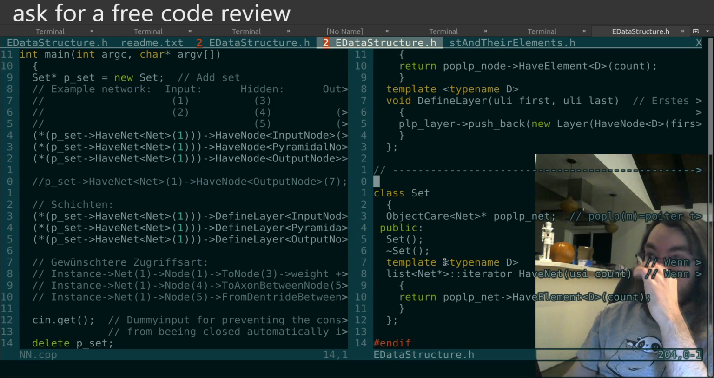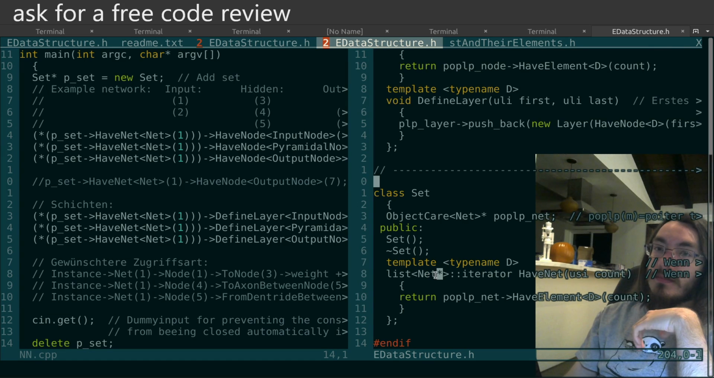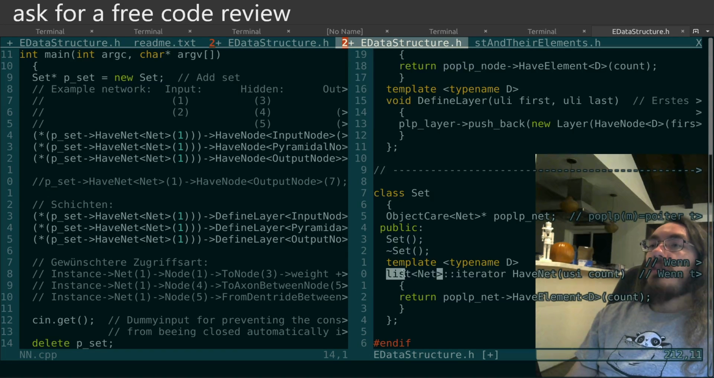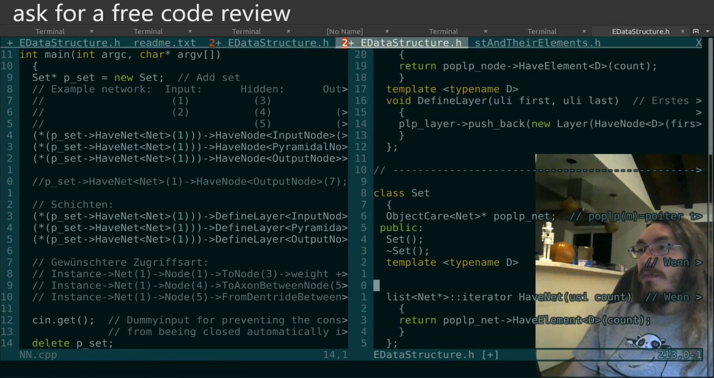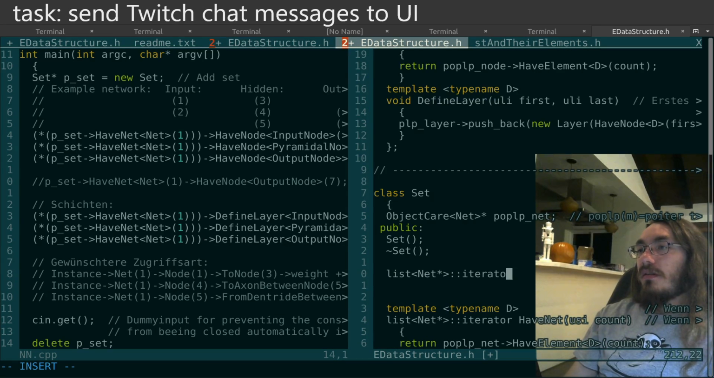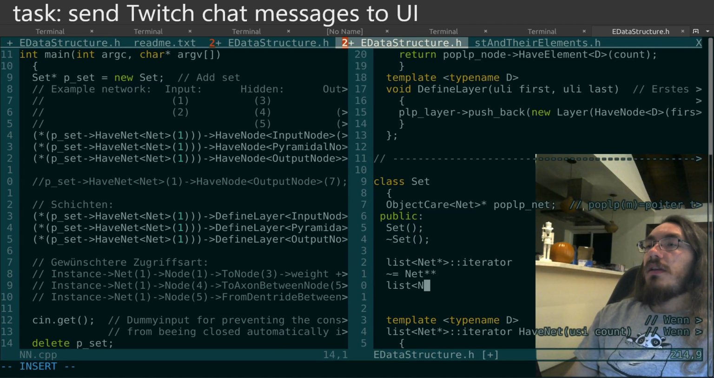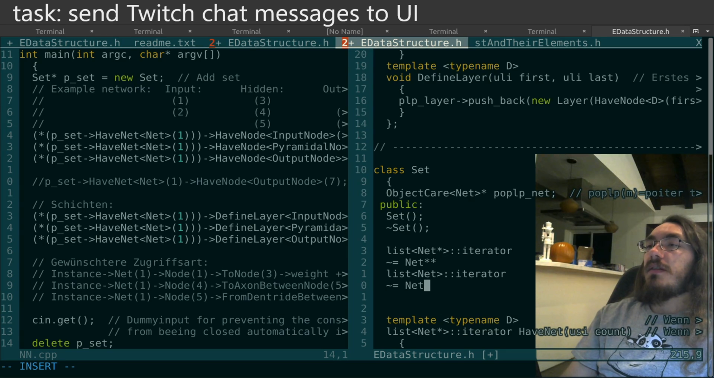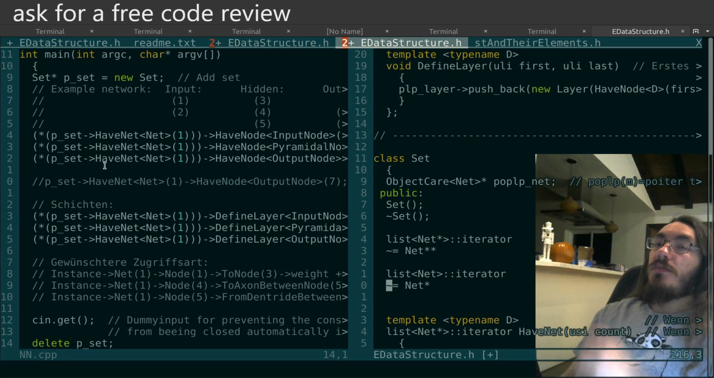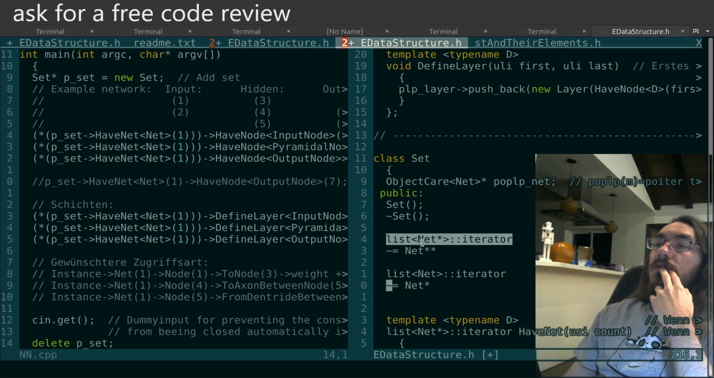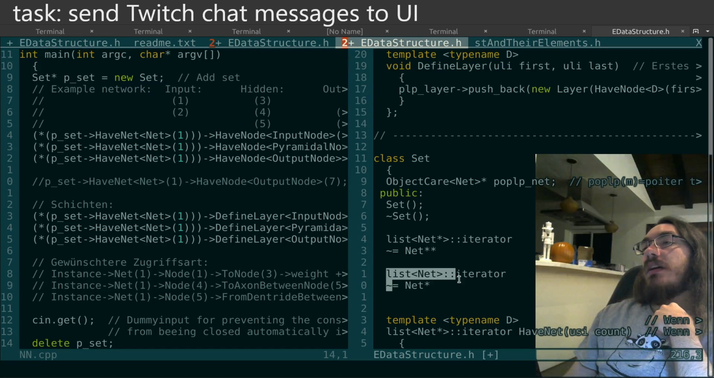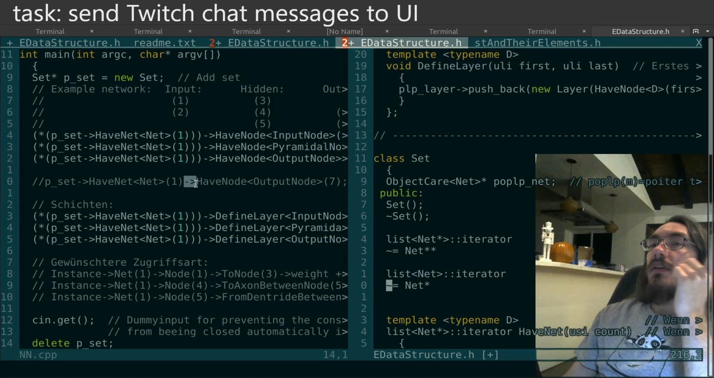So one way to solve this is to somehow get rid of this pointer. If we can get rid of this pointer, then a list net pointer iterator is approximately equal to a net pointer pointer, and a list net iterator is approximately equal to a net pointer. Because you have a pointer to a pointer and you want to get the net out of this thing, you have to dereference it twice: one here with this asterisk and one here with the arrow. If you make it like this, then you only need to dereference it once with just the arrow. You don't need the star, right?